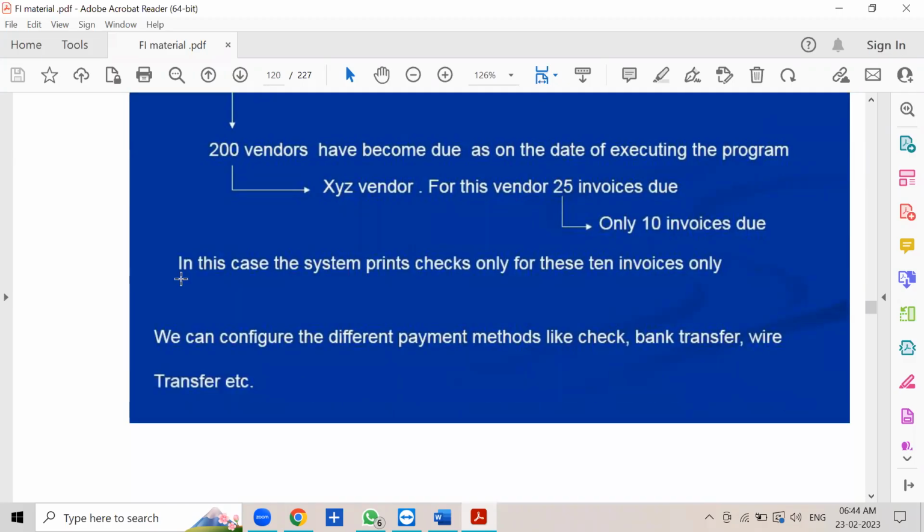We can configure different payment methods, right? Here, we can configure different payment methods like check, bank transfer, wire transfer, etc. It's a very flexible program, right? According to client requirement, we can configure the check payment, which means checks are printed. We can also configure bank transfer, right? We can transfer the funds from our bank account to the vendor bank account. Similarly, we can do wire transfers. Like that, we can configure different payment methods.